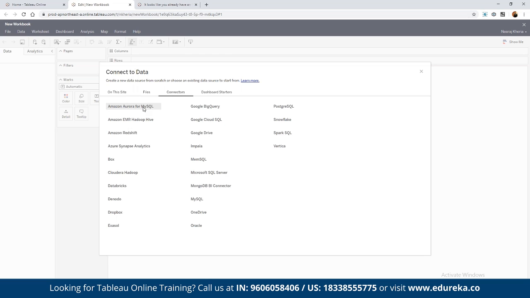is basically an RDS engine offered by AWS itself. Then we have Amazon EMR, and Redshift as a data warehouse. Then we have Synapse, Box, Cloudera, Databricks, Denodo, Dropbox, Exasol. We also have Google BigQuery from GCP, services from AWS, as well as from Microsoft. So we have all the services available as a part of connectors.